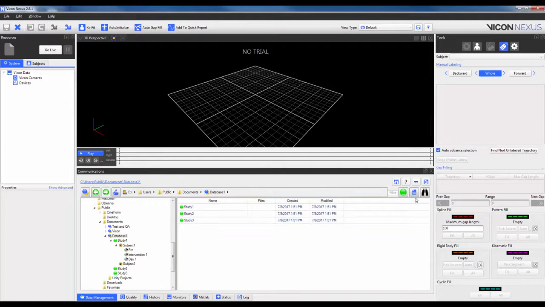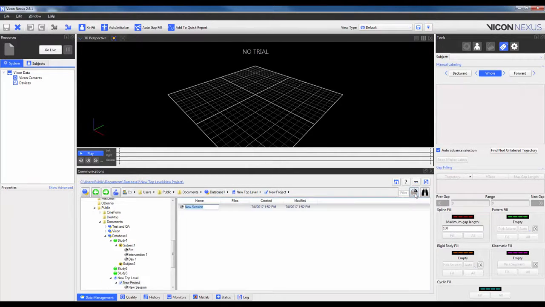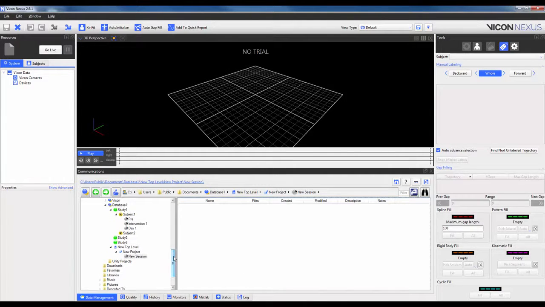This involves creating a new top level instead of patient classification. Within a top level, I'm going to have a new project, and then within a project, I'm also going to have a new session. So you can see that the 2 hierarchies have the same number of levels, just that the names are different. You will also see that Nexus requires an active session to be present in order to record data.